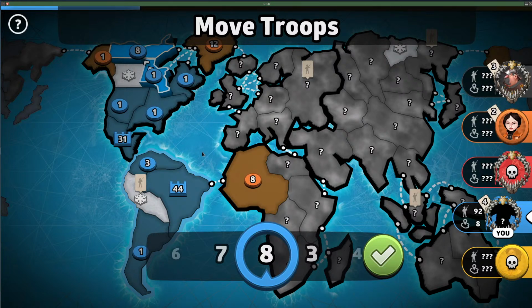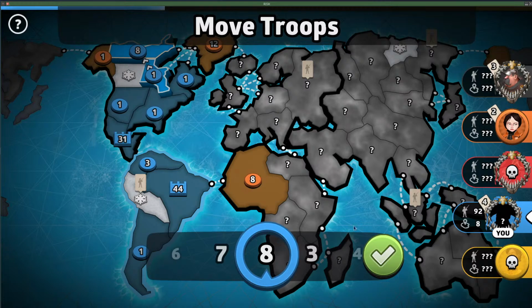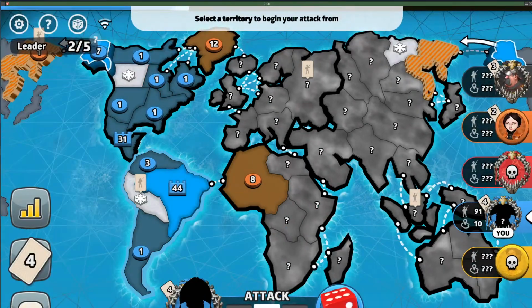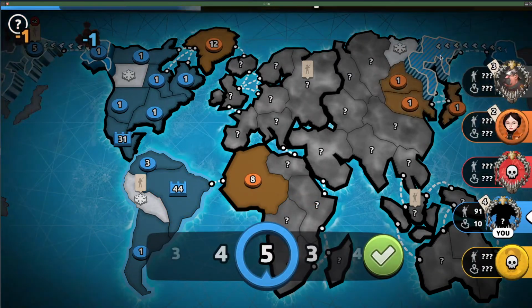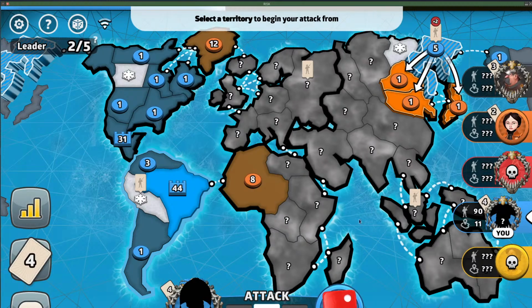Now I must think about taking this or not. I think I'll take it, weakening orange a little bit. And then black doesn't know that I did this. So black is still afraid that orange has this.